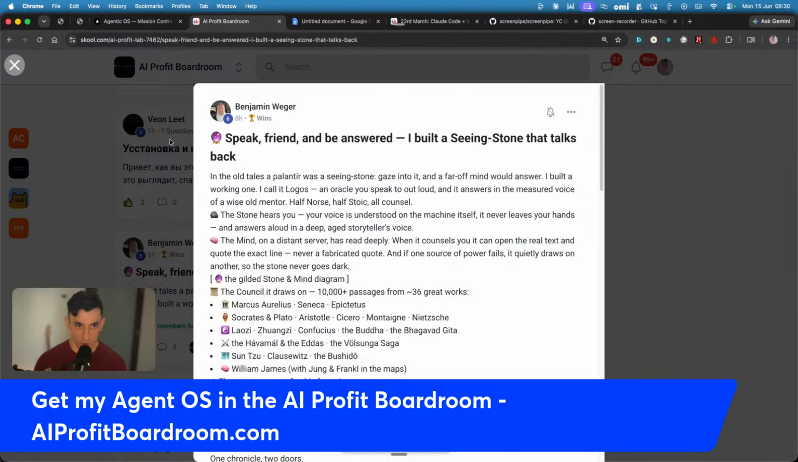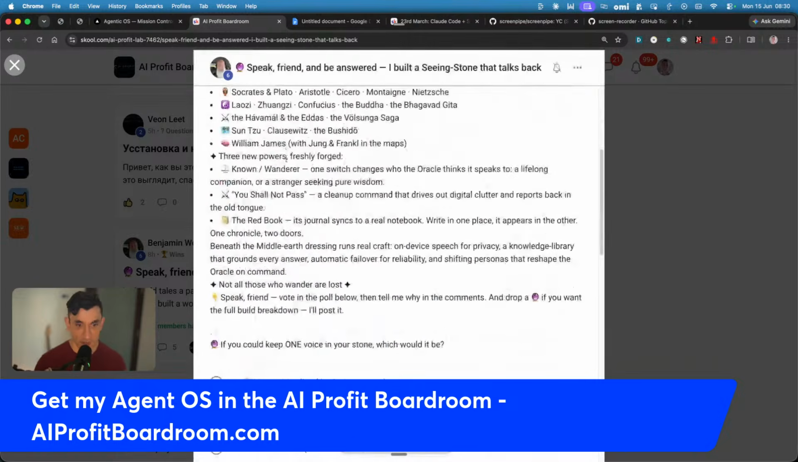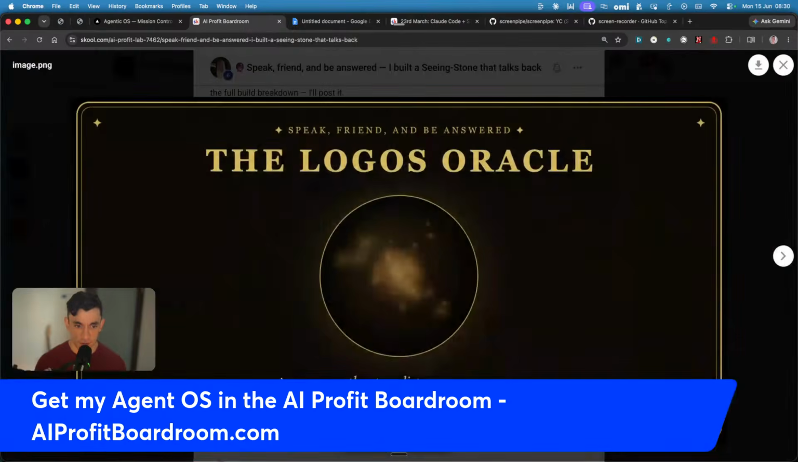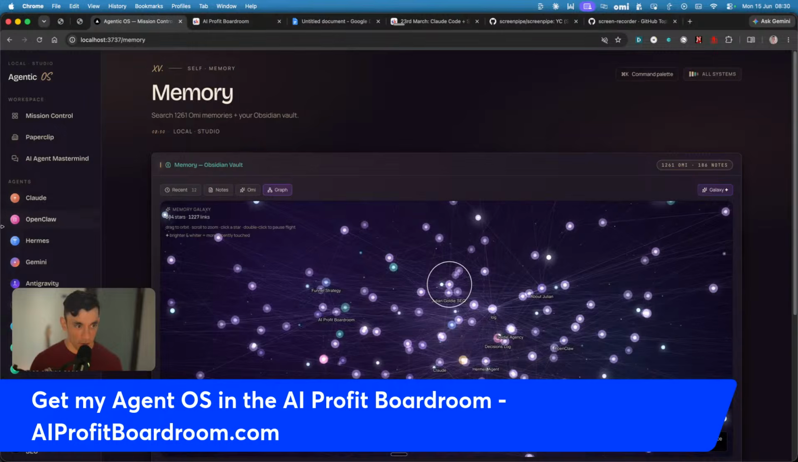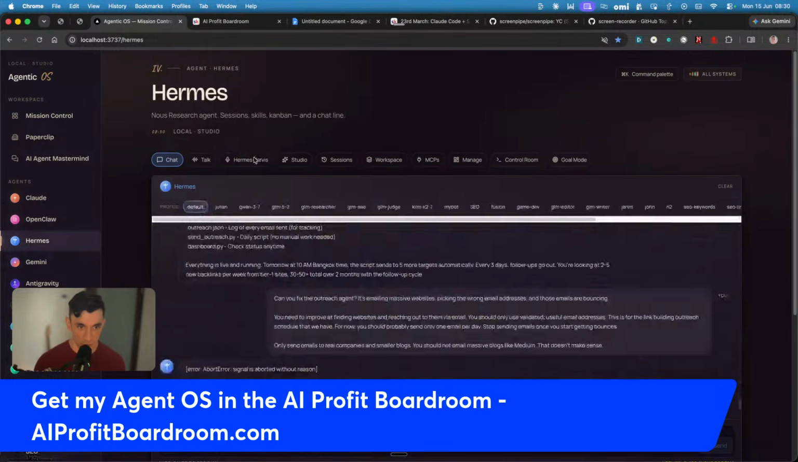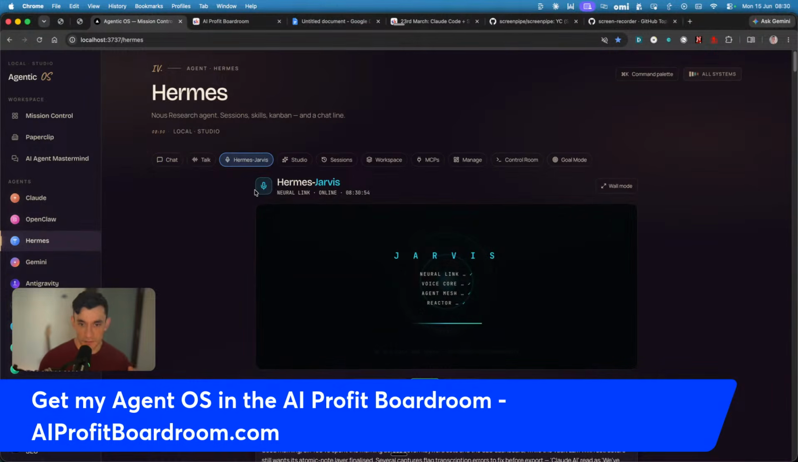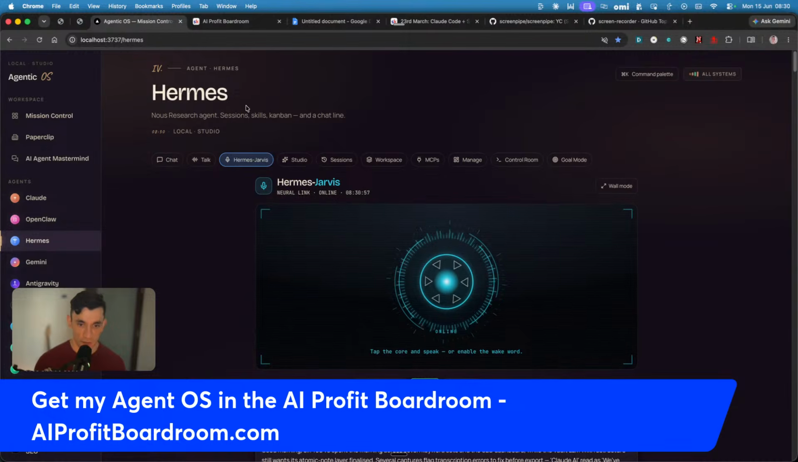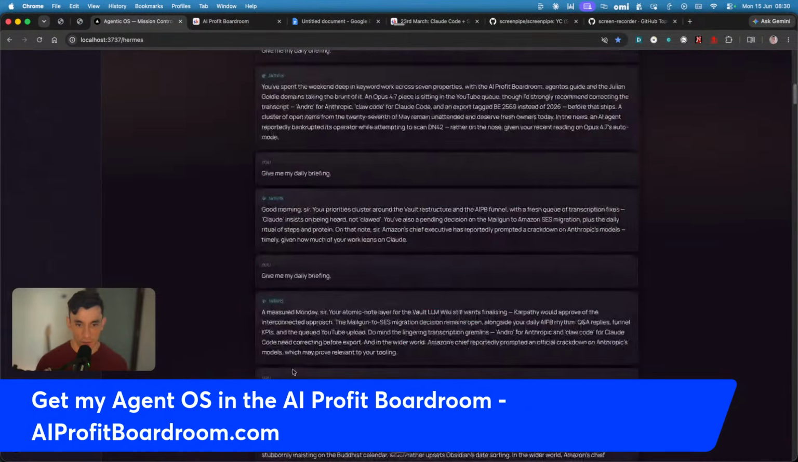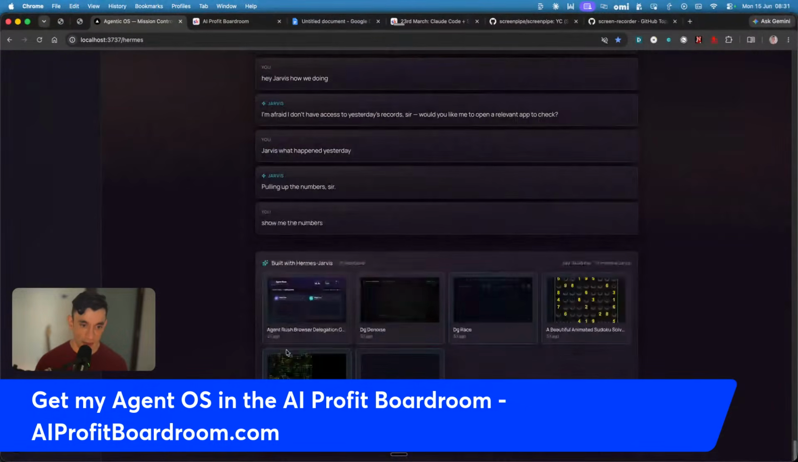Now, this is pretty interesting as well. So, Benjamin was sharing a voice agent that is created inside his agent operating system. And this is kind of a take on our Hermes Jarvis, which you can see over here. So, we can voice activate our AI agents, speak to them with a chat, and then we can see the whole conversation history here, plus everything that's built inside our agent operating system, too. And that's pretty amazing when you think about it.